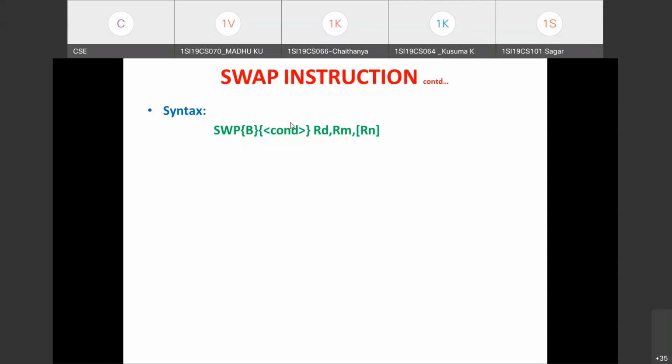Then you can also specify the condition attribute to this instruction. This is also allowed. These are the three operands you are going to specify to the swap instruction: the destination register Rd, Rm, the source register, and Rn, which acts as a pointer to the memory location from where the data is to be fetched or to where the data is to be written. So this is the syntax of writing the swap instruction.